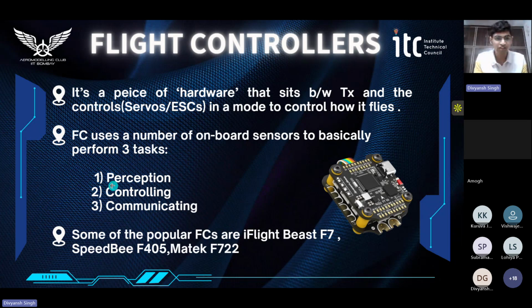The first is perception, which in simple terms is sensing. Flight controllers have numerous sensors on board that help it see what height your aircraft is flying at or what speed your drone is at.